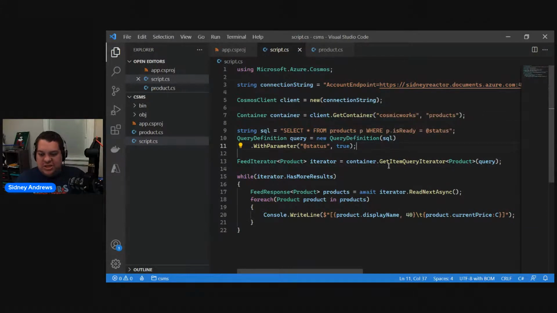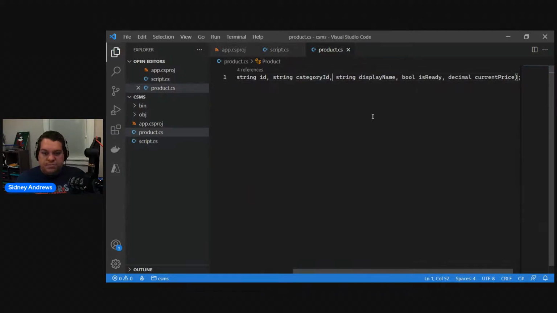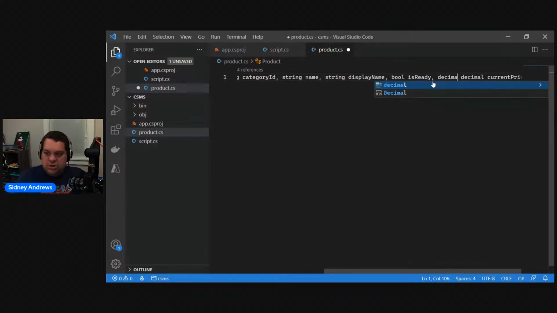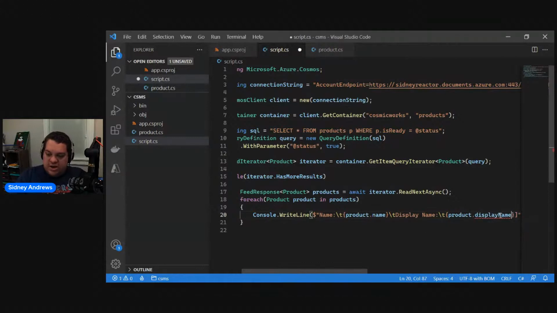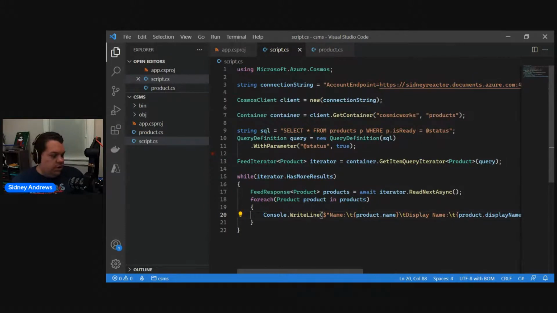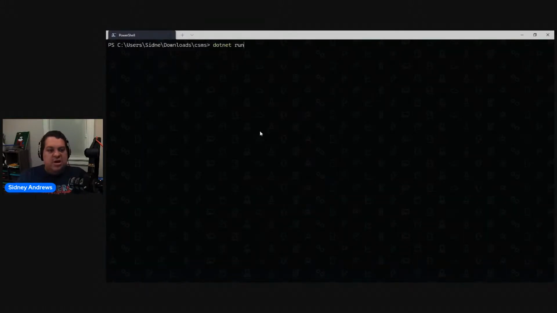One of the cool things about this is that we can create our class here to have a variety of properties if we know there's a variety of potential properties. So we can do decimal price, decimal current price. We could do all sorts of cool things where we can say name and put the name in the tab, product.name. We can say tab, display name, product.display name, because we know some products are going to have a name and some products are going to have a display name. And just run a query over that, just to show you what it looks like when we have multiple different properties in our items.